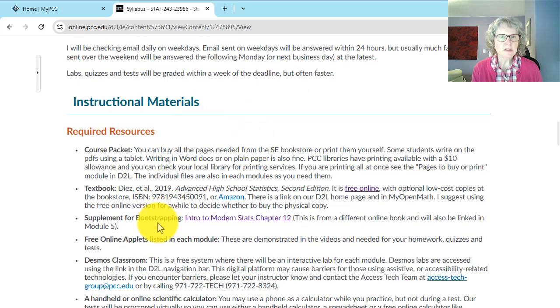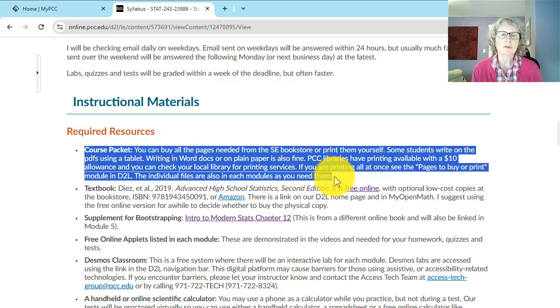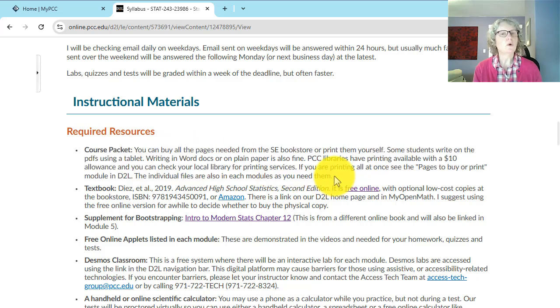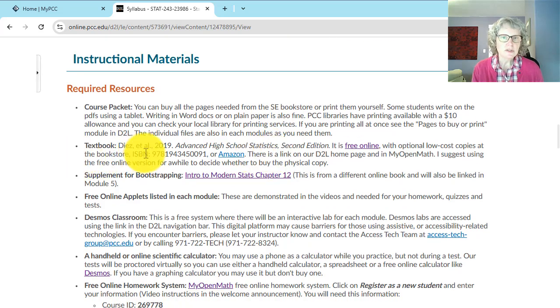Here's all the instructional materials. So I'll be showing you the course packet in just a minute. You can buy all the pages you need for the whole term from the bookstore, or you can print them yourself, okay? And I've already emailed this to you as well. And I showed you the textbook, and everything else, including the textbook, everything else is free.